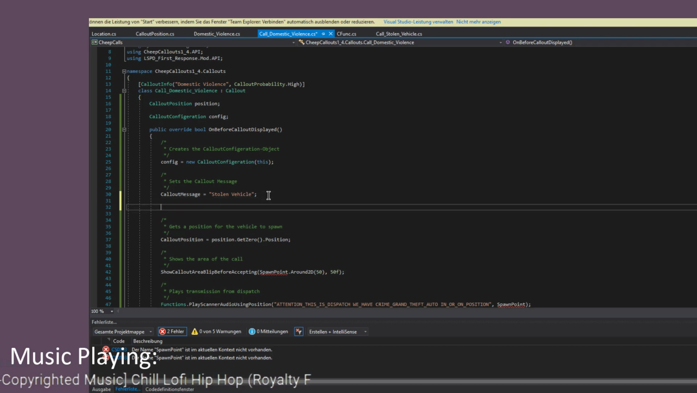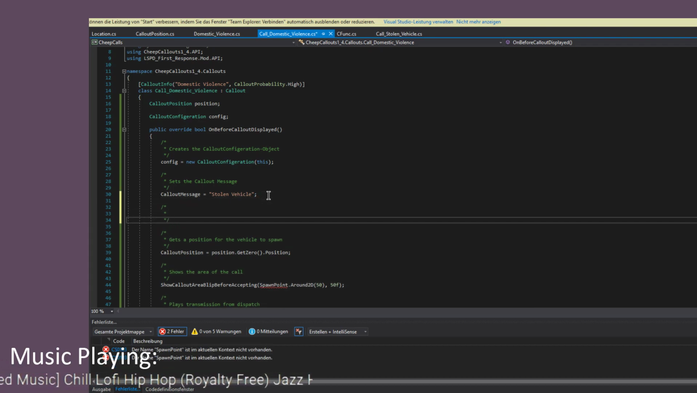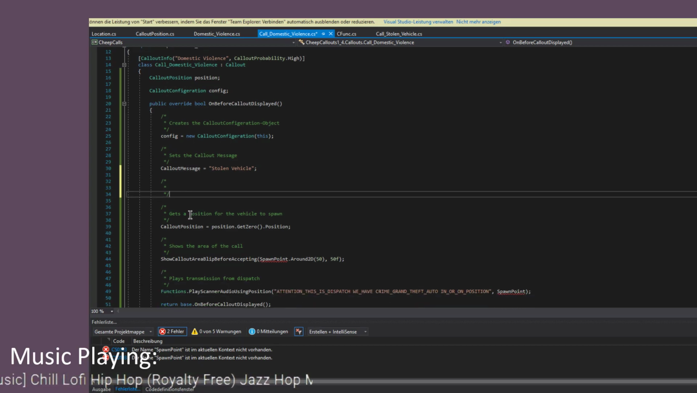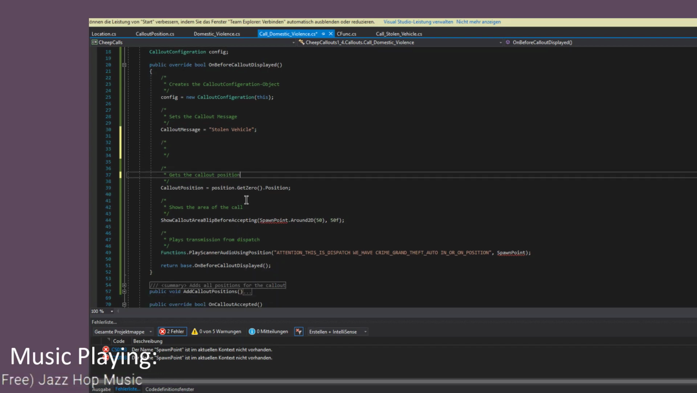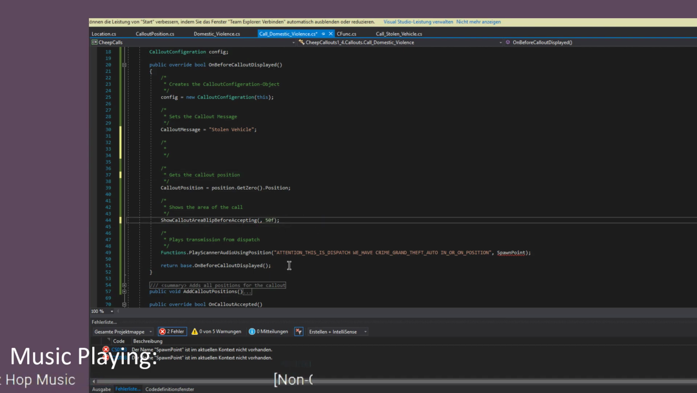First of all, then we need to get the spawn, gets the callout position. No need to go around, so callout position. Again, 50F is okay because we're at Franklin's.